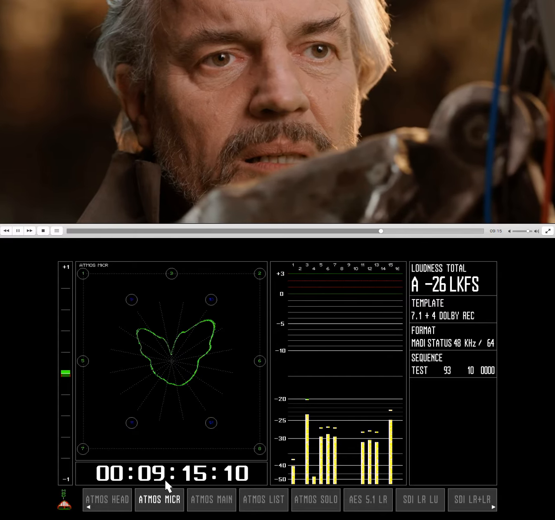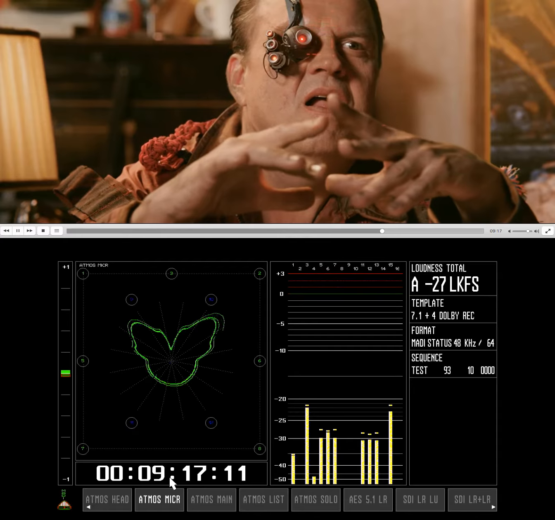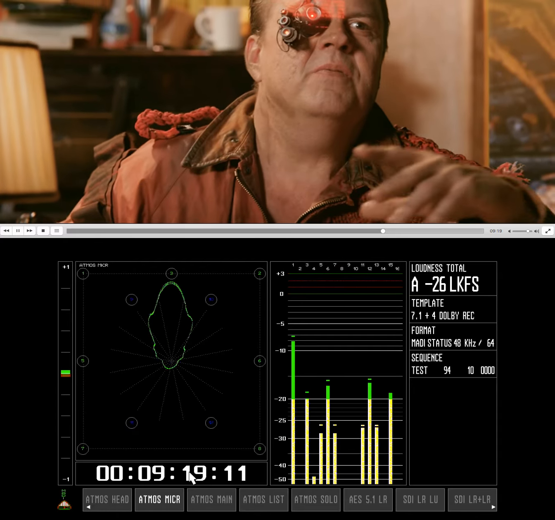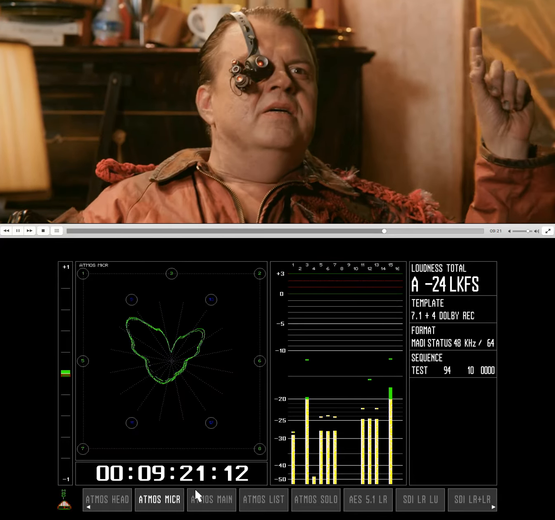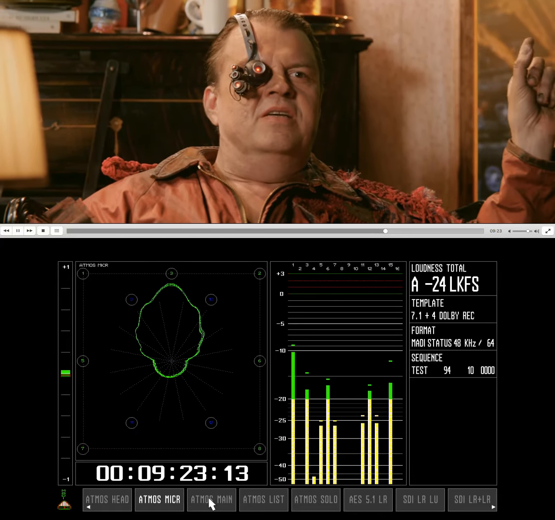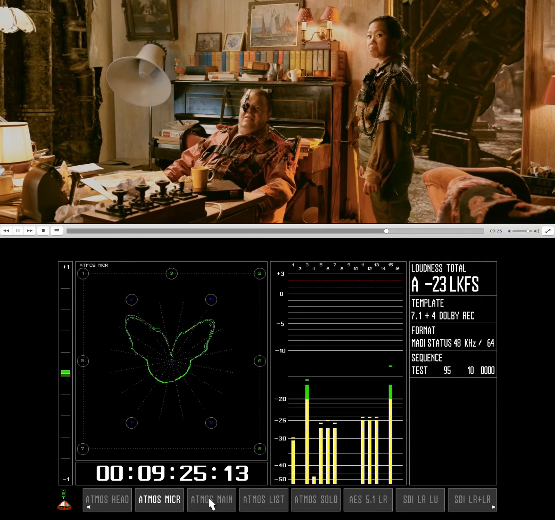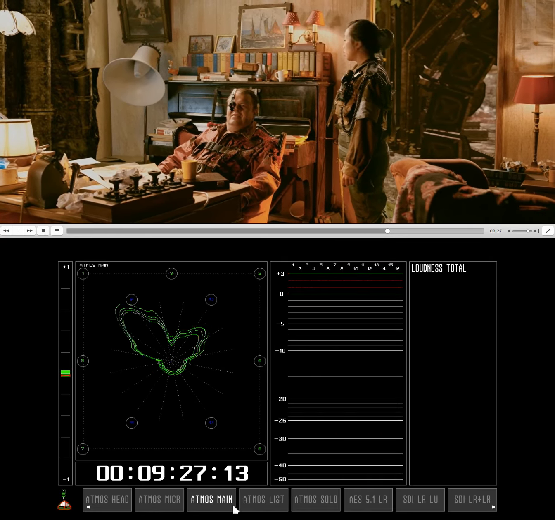Here, at timecode 10, there's a surround sound scanning of all the channels. So I will switch back to the original audio, and you can see what that looks like.